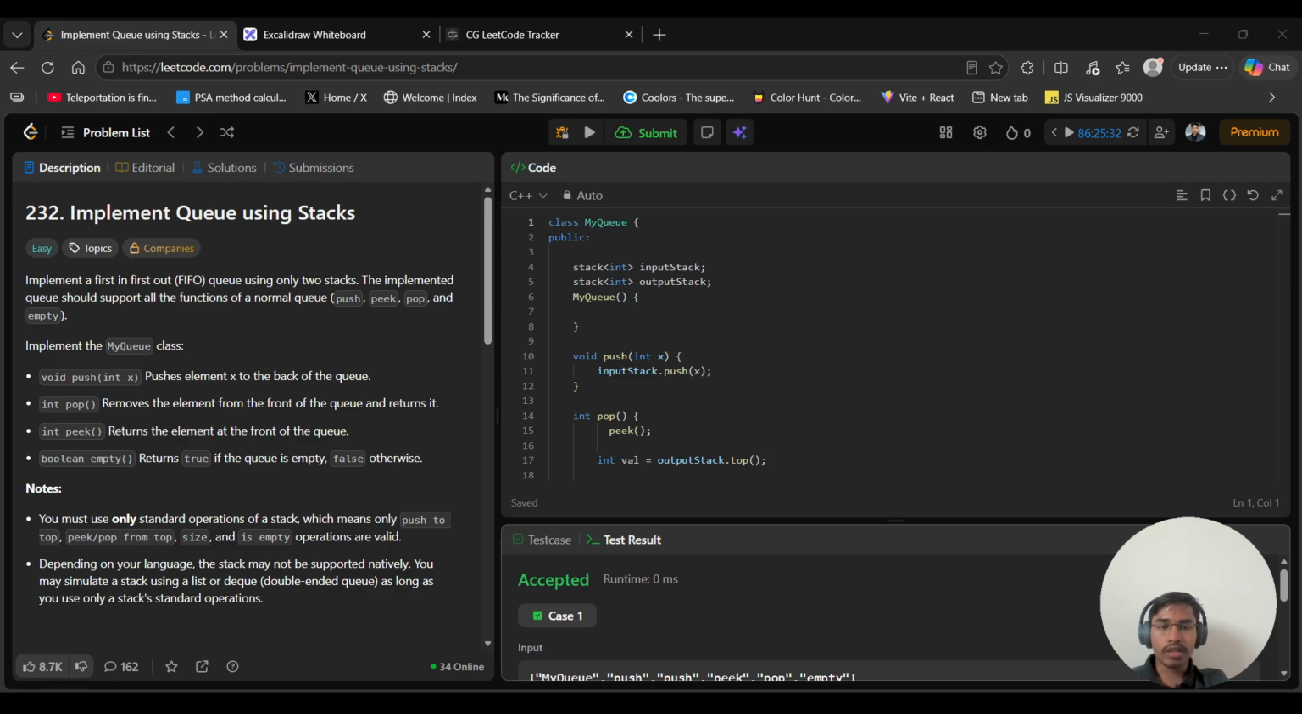Most beginners think this question is about stacks. But it is really about: can you use one data structure to simulate another? That's the real reason. The time complexity is O(1) for push, pop is also O(1), and peek is O(1). Space complexity is O(n).